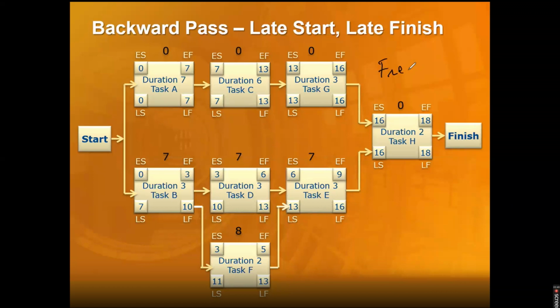But before we talk about free float, I just want to check with everyone: is everyone okay with what is forward pass, backward pass, the float, the critical activity, and the critical path? Okay? Now let's talk about what is free float.